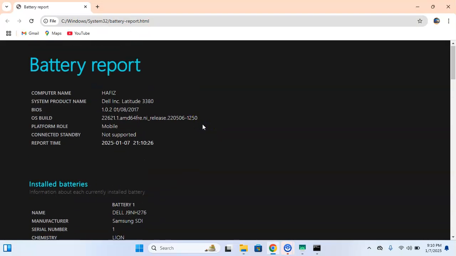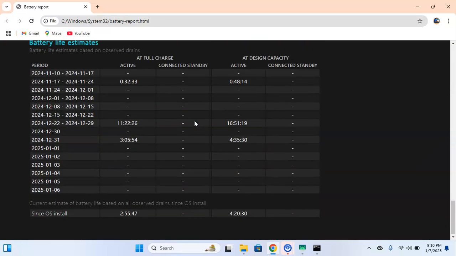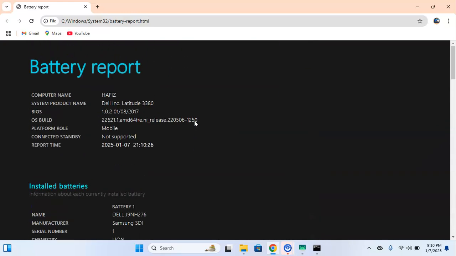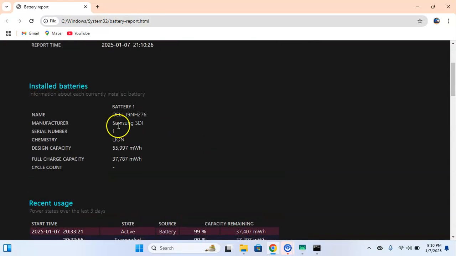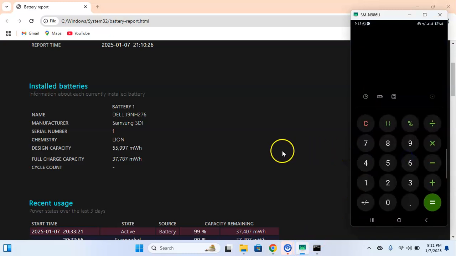Here we need to check two main things. Here's our report about your PC battery, and the two main things are this: design capacity, which means the full capacity of your battery, and also full charge capacity, which means the capacity of your battery at the moment. So now how can we calculate our battery health? Use this formula. I want to open the calculator here.